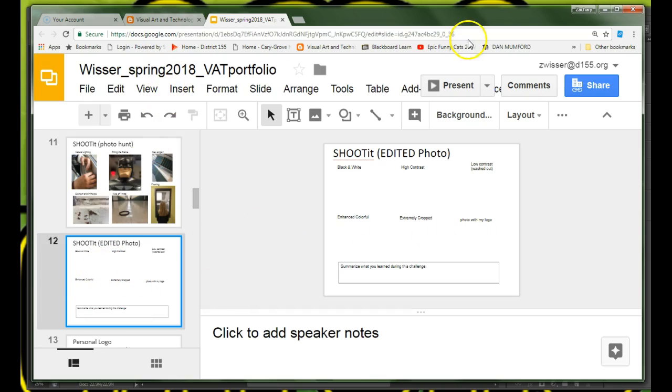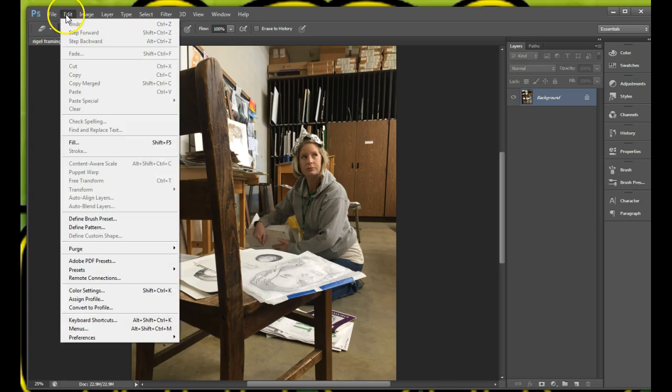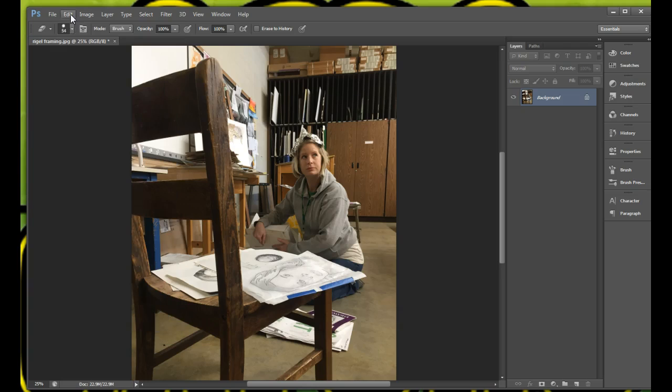Alright, so here we go. I've got my photo opened, one of the photos that I took using framing to frame my subject, Mrs. Nelson here. I'm going to edit this in a couple different ways to get those 5 different edits on the portfolio.